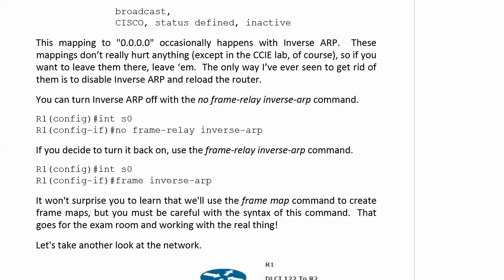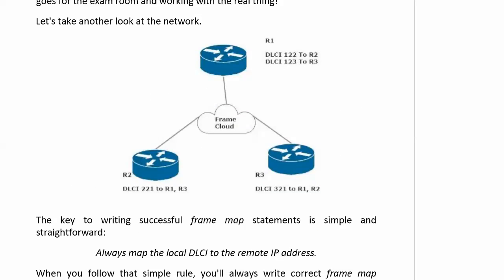The only way that I personally have ever seen to get rid of them is to disable inverse ARP and then reload the router. Because if you do no frame inverse ARP on an interface, which we'll do live here, actually I'll show you that here. Turn inverse ARP off with the no frame relay inverse-arp command. If you run that command after the mappings with the zeros are in there, they're not going to come out. Again, they don't really hurt anything, and the only way to get rid of them I've ever seen is with disabling it and then reloading the router. Okay? If you decide to turn it back on, it will not surprise you to know the command is frame relay inverse-arp, and that's it. And there is a little hyphen in there we've got to watch.